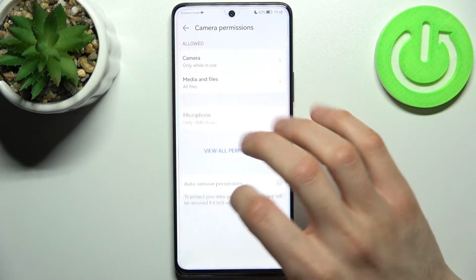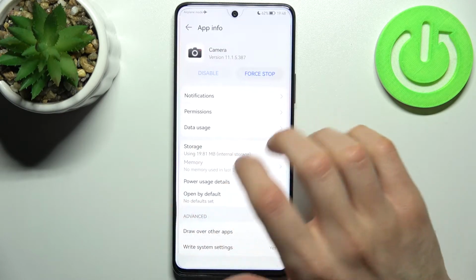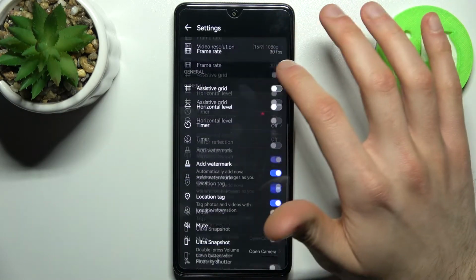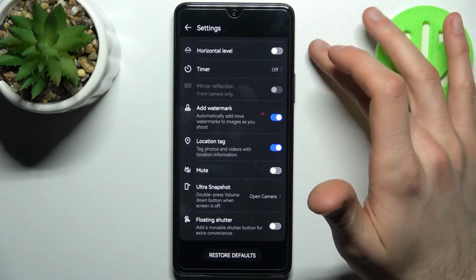and right now every photo you take will be marked with its location, as you can see.